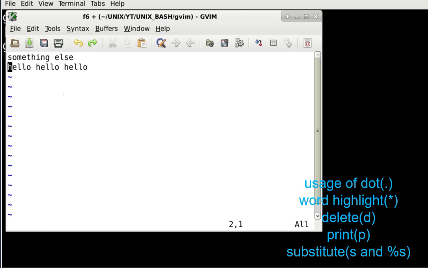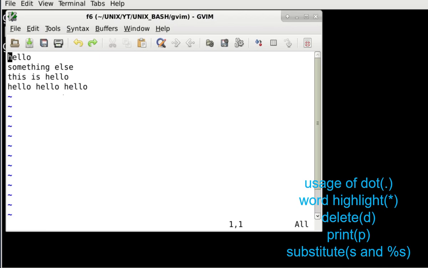So I'll do undo again. Okay, so I'm here in the main file. I will save all the changes again. So I am here now with all those original lines. Now I'll give you another feature, which is called highlighting a particular word.